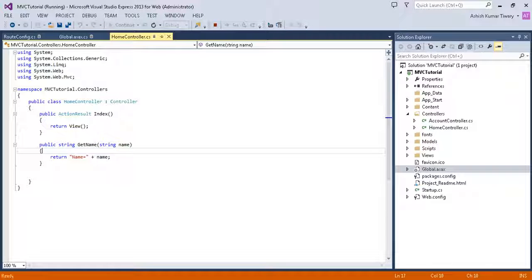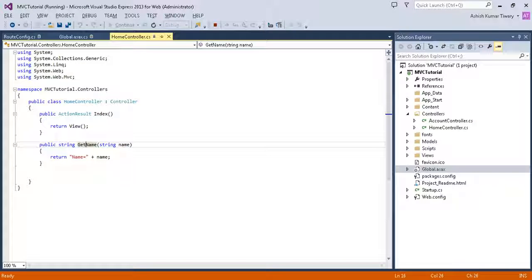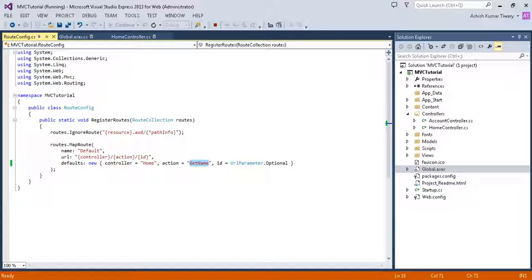Now I'm going to load this method here. See, name equal to string has been printed. I have not passed any parameter in this method, but it's still loading and not giving any error. If you go to the route config file, you will notice that the id parameter is an optional field, so either you can pass it or not.